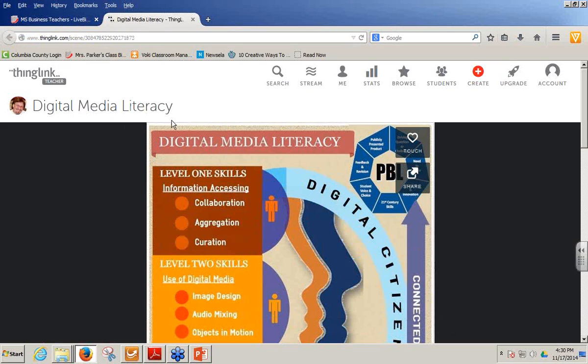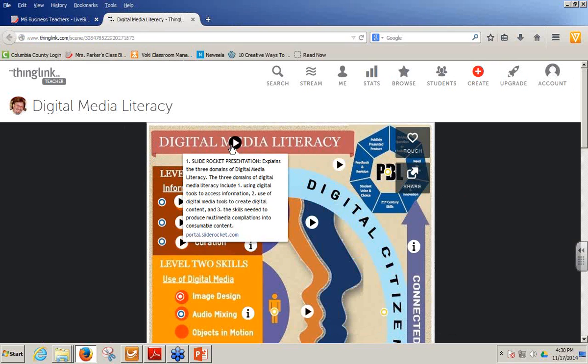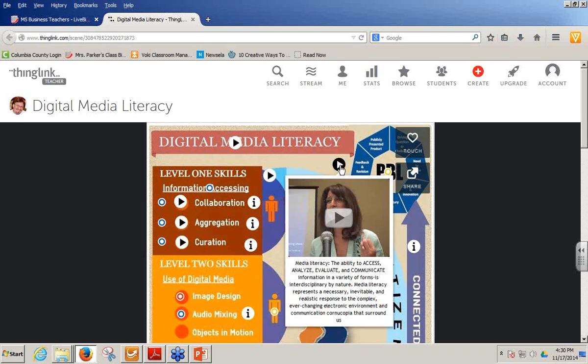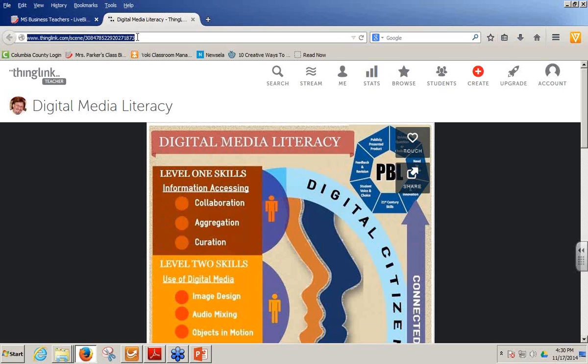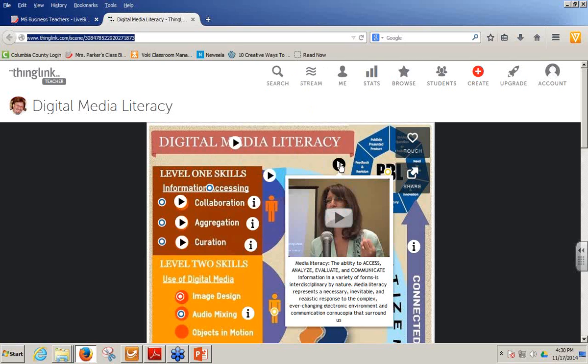But basically, this is a great way. You can see there's a SlideRocket presentation. I'm holding my mouse over it. I'll leave it there just for a second since we're a little delayed. But you can see as you roll your mouse over any of the different parts, oh, y'all, it's popped up just for a second, and now you can see it.